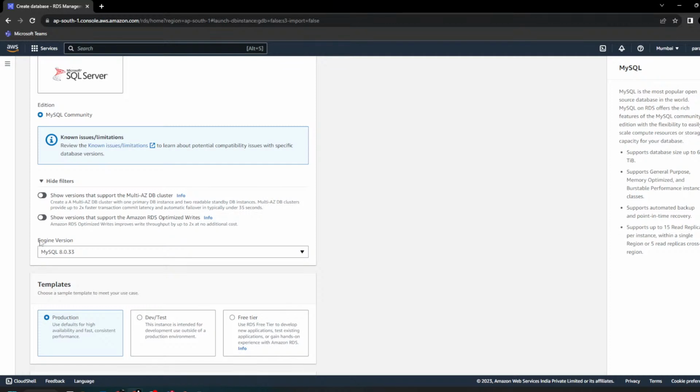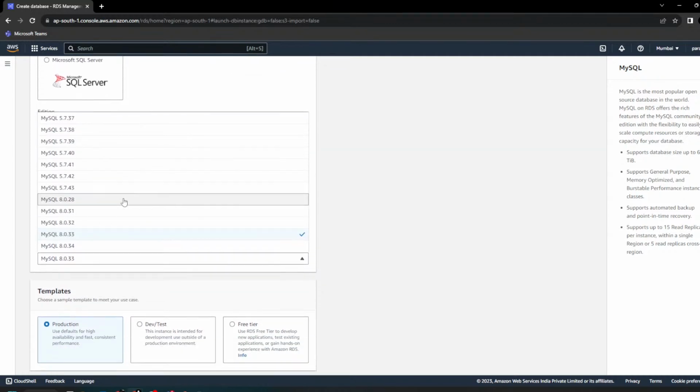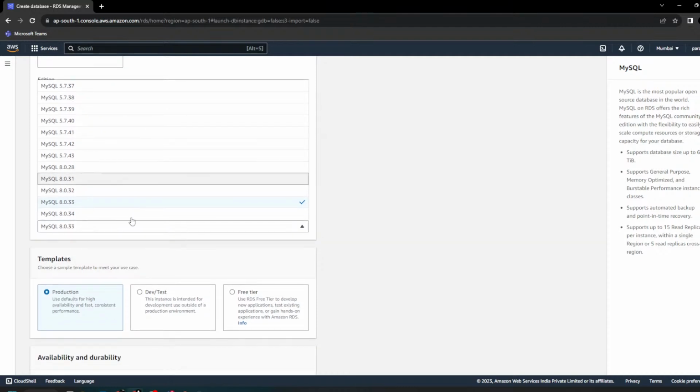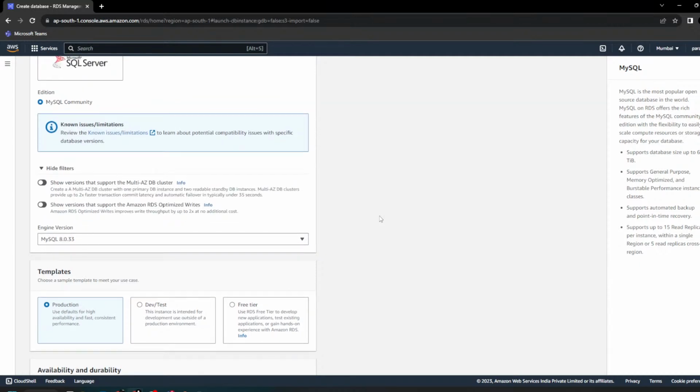Now you can see the engine version. So this is the MySQL version, just like your OS version. Similar to that, these are the versions of MySQL. So I'm not selecting any. Let it be default, whatever the best version it will pick.